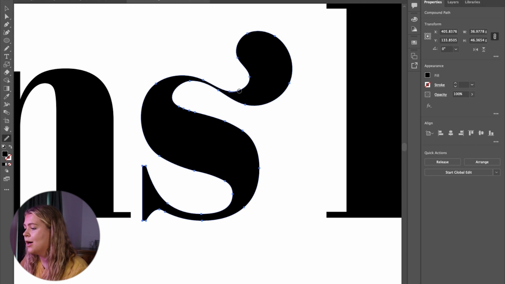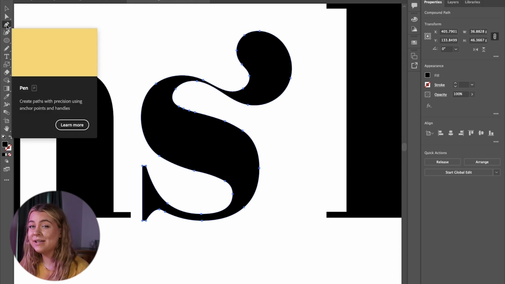With this selected, along with your customized letters selected, click and drag over the areas where you used your pencil tool, and you will see that the amount of points will lessen, making the lines and shapes that you drew have a smoother transition. Now the fifth tool is the pen tool.